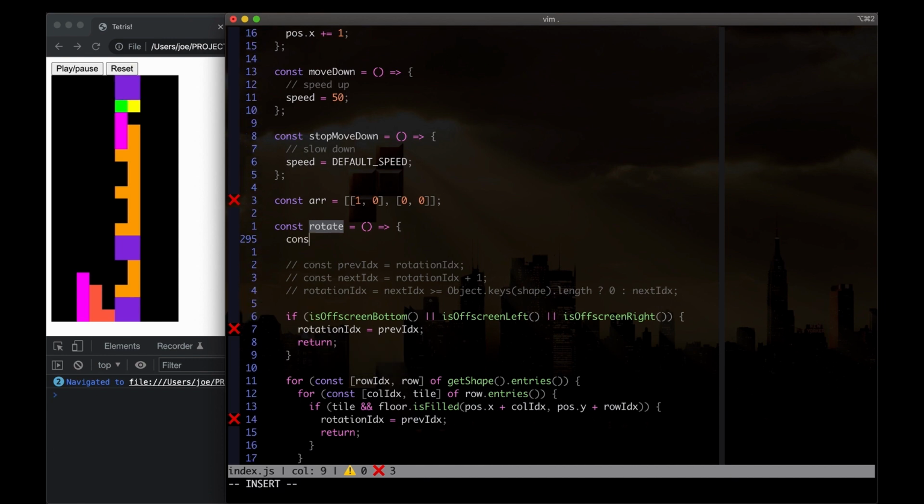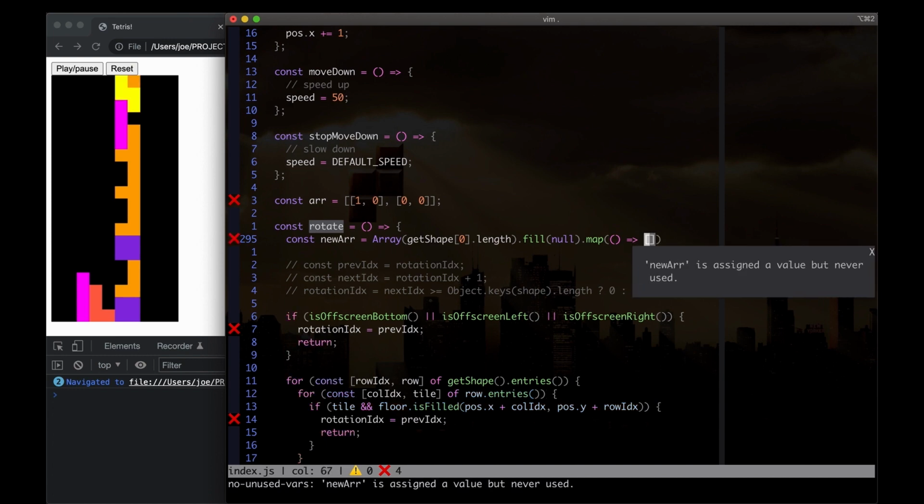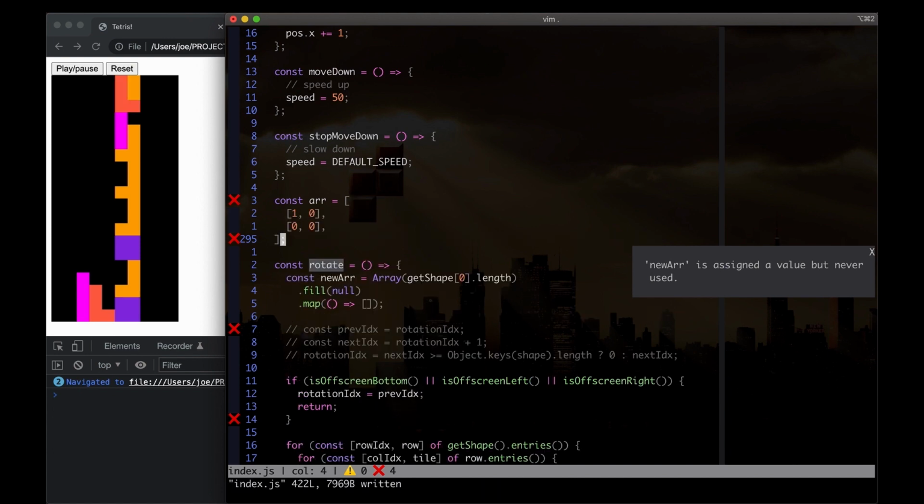So we're going to create a new array. The new array is going to be an array of length the length of the column, so getShape[0].length, and we're going to fill it. I tend to like to fill things with null when I'm doing something like this, to remind myself that what I'm filling it with isn't what's important. It's what I'm filling it with in the map after the fill that's important.